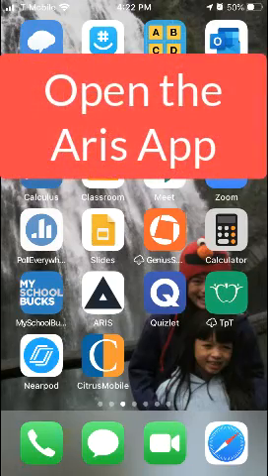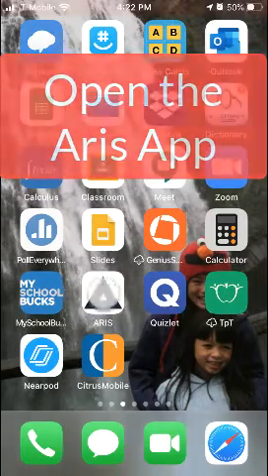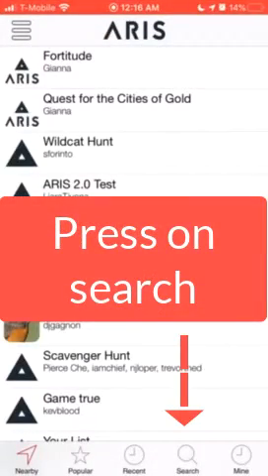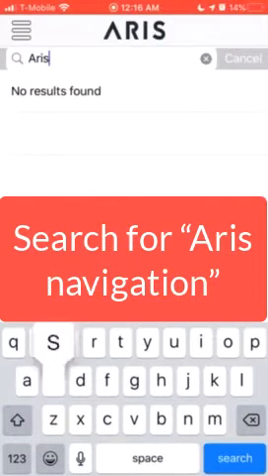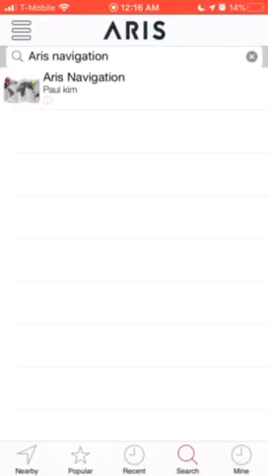Okay, so the first thing we want to do is open the Aris app. Press on search and search for Aris Navigation. Click on the game, press New Game, and wait for the game to load.